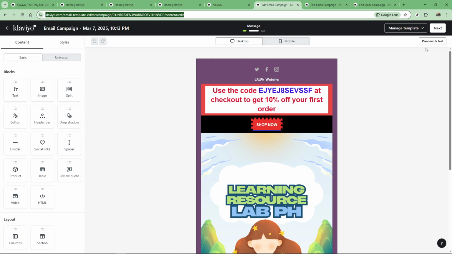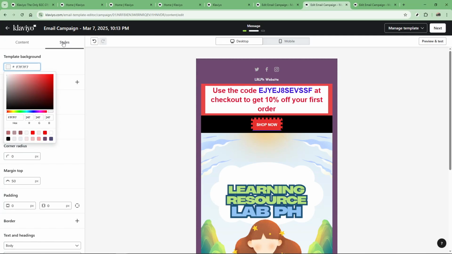Now you want to focus on the section settings within the opened editor. You'll see various tabs here, but go ahead and click on the one labeled Styles. This tab is essential for making stylistic changes to your email, including the background. Within the Styles tab, locate the section that says Background. This is where you can select and customize the background color for your email.